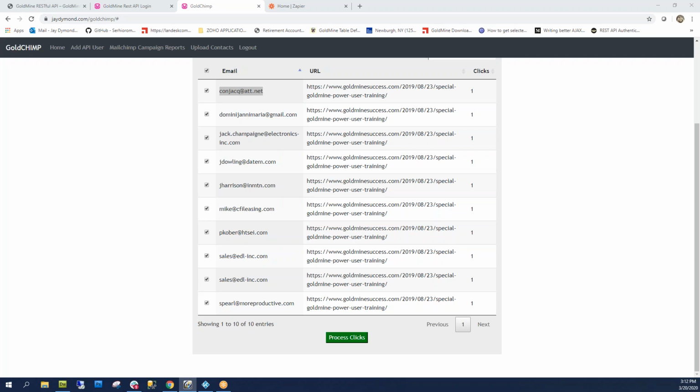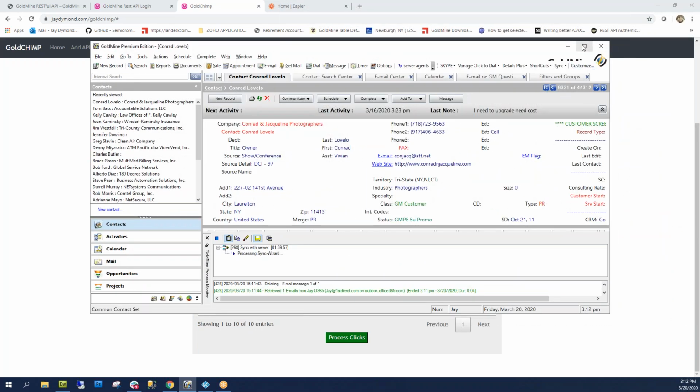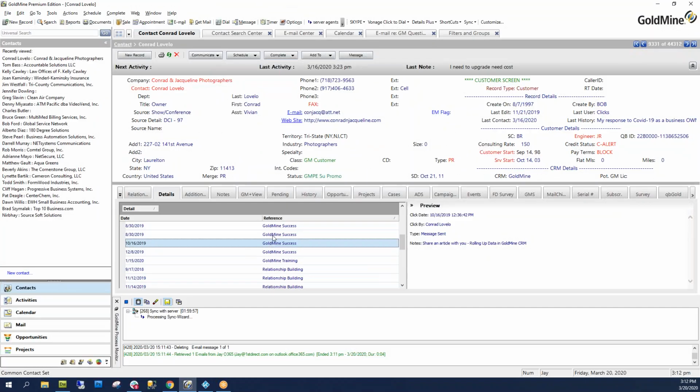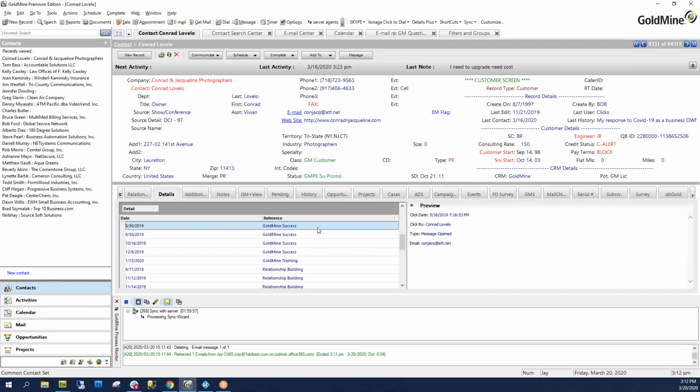Got all these pop-ups coming up. Campaigns. There it is. I'm going to bring my GoldMine over. Bring it up. So here you can see GoldMine Success. Here's all those entries coming in. Conrad clicked the link. There's all that information in there for that success. So all that stuff is now in my GoldMine.